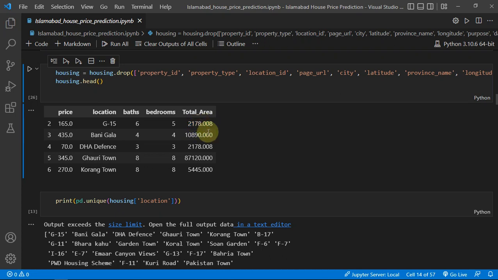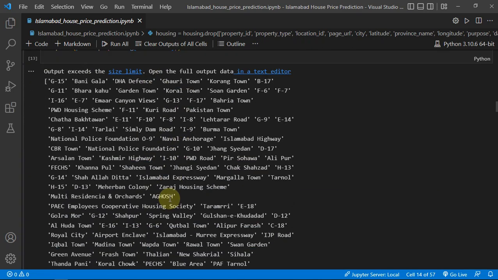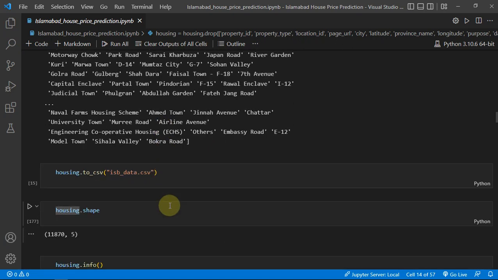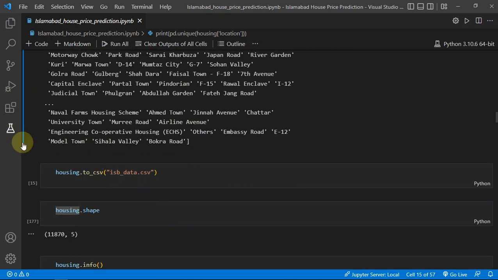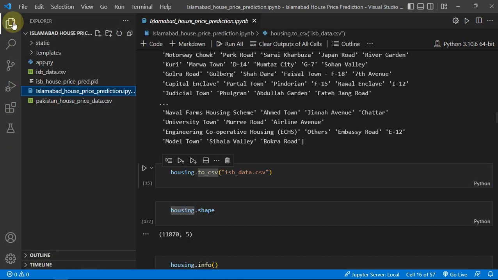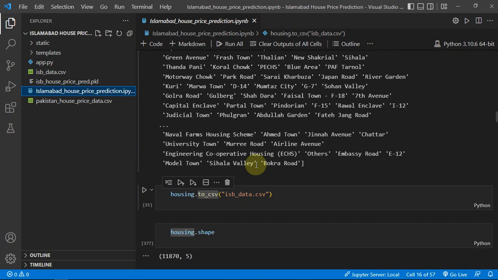But as we know, we deal in Marlas in Pakistan, so I just take care of that in my deployment part. And then I am just seeing how many locations or societies we have in our data set, and it's quite a lot, right? So I will import these in my deployment with the help of Jinja templating. And you can see we got the ISB data CSV. So this cleaned data set will be exported into that file.